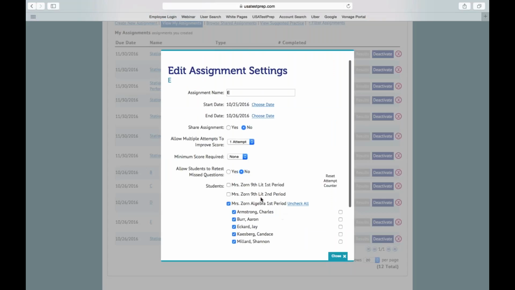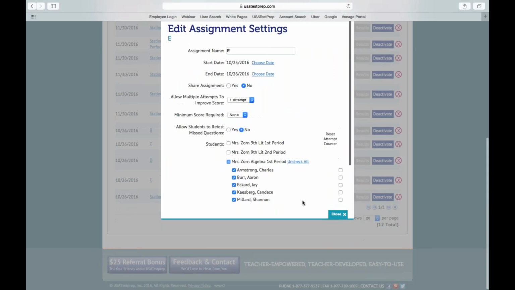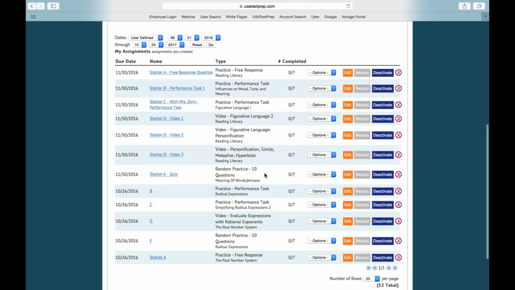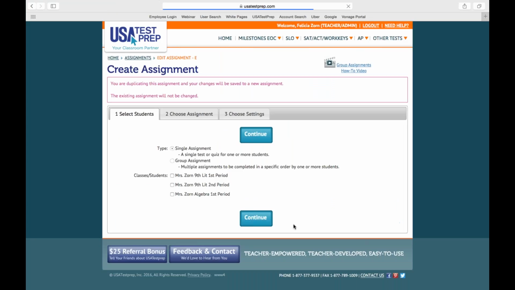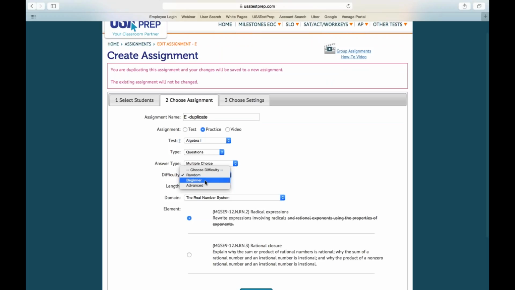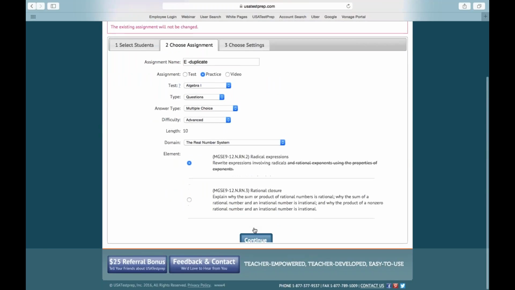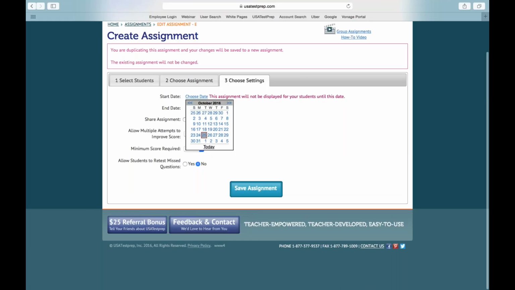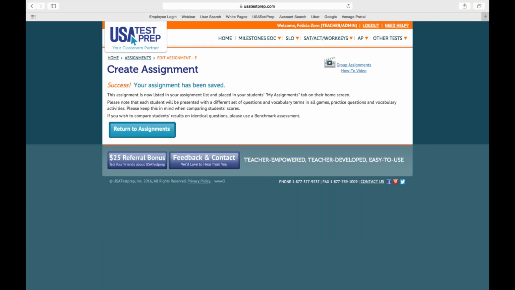My settings for this shows that, oh, it didn't show it on there, but we know that I chose random. So what I can do for my gifted class is I can choose duplicate, and it's going to say you're duplicating, and so your changes will be saved to a new assignment and the existing assignment will not be changed. So I can go in here and select that I want to duplicate this for my first period, continue, and I would like to change it to advanced. And so this is going to change the level of difficulty for those questions to advanced for that next class period of students, which I'm just assigning it to the same class period because I only have one math class in here.